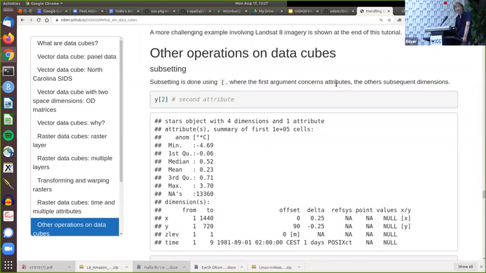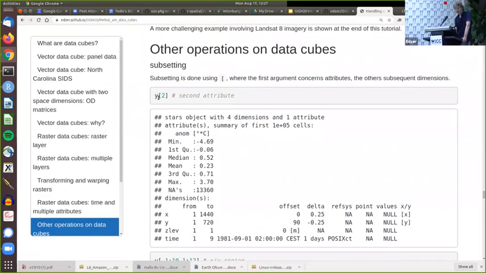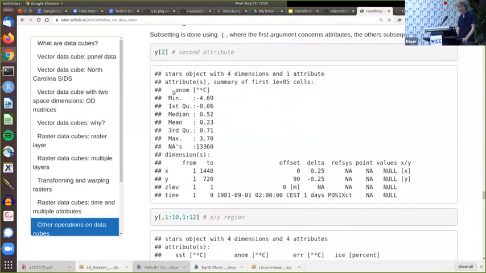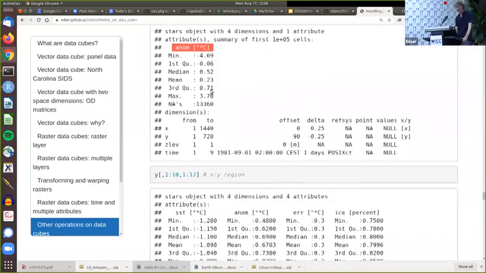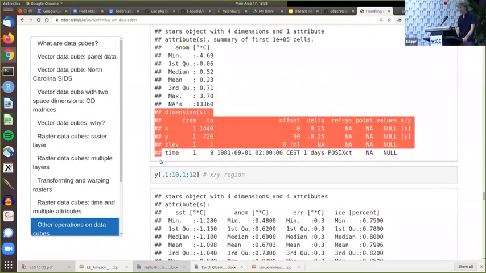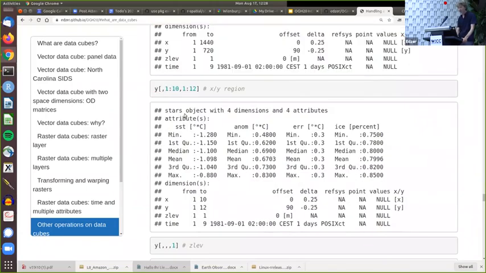Other operations on data cubes are subsetting. We already saw: if I take a single index, then I just do a list index. Stars objects are lists with a class and a dimension table in an attribute. They are lists of arrays. So if I do a selection of the first element, I just get the first list element, the second list element, which is here the anomaly, which drops all the other arrays and keeps the dimension table because that doesn't change.